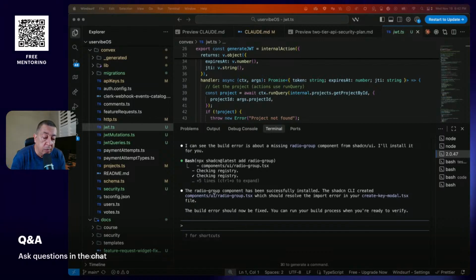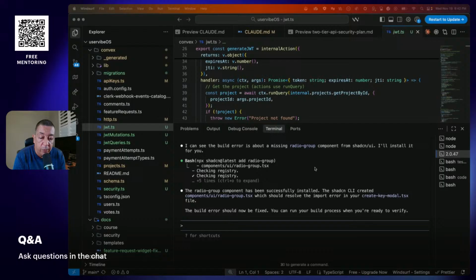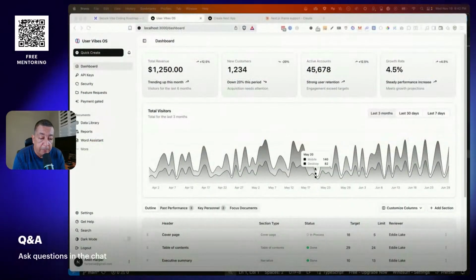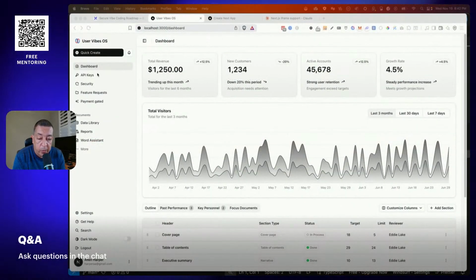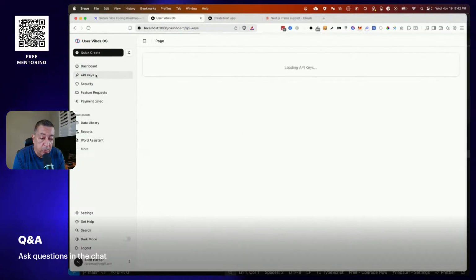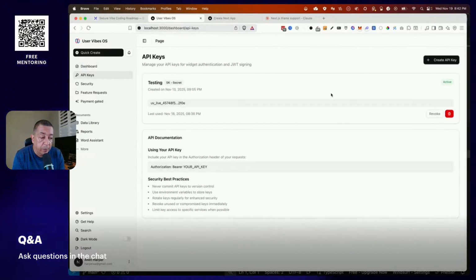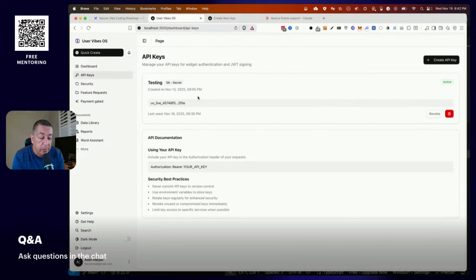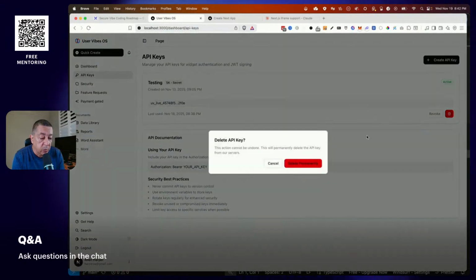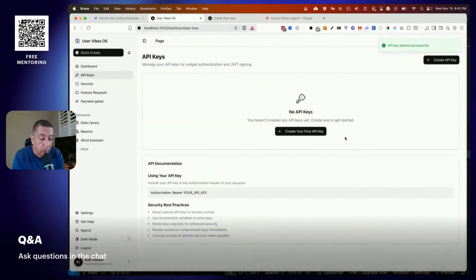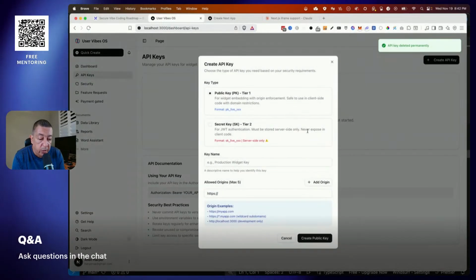Okay. Oh, I wasn't paying attention. It looks like it's been fixed. Let's go back and see. Okay. Yeah, it looks like the error went away. Let's click on the API keys page. Okay, good. All right. So what we see is we have these API keys. I'm going to go ahead and delete this one. We'll create a new one because we did change some of this.